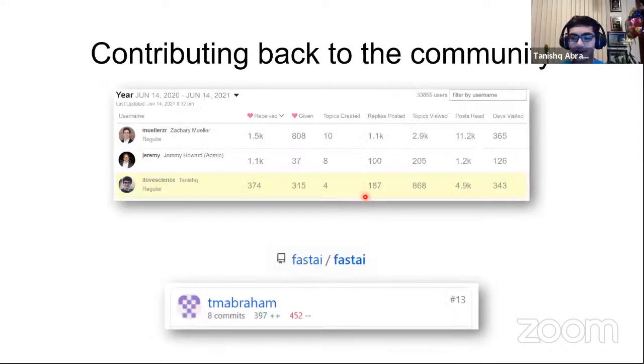And of course it's important to contribute back to the community. I know that Amin has been doing this whole Fastbook reading session as a way to contribute to the community. I've been contributing by asking and answering questions on the forums. Both are equally as important, both asking and answering, and that has made me a top contributor on the FastAI forums.